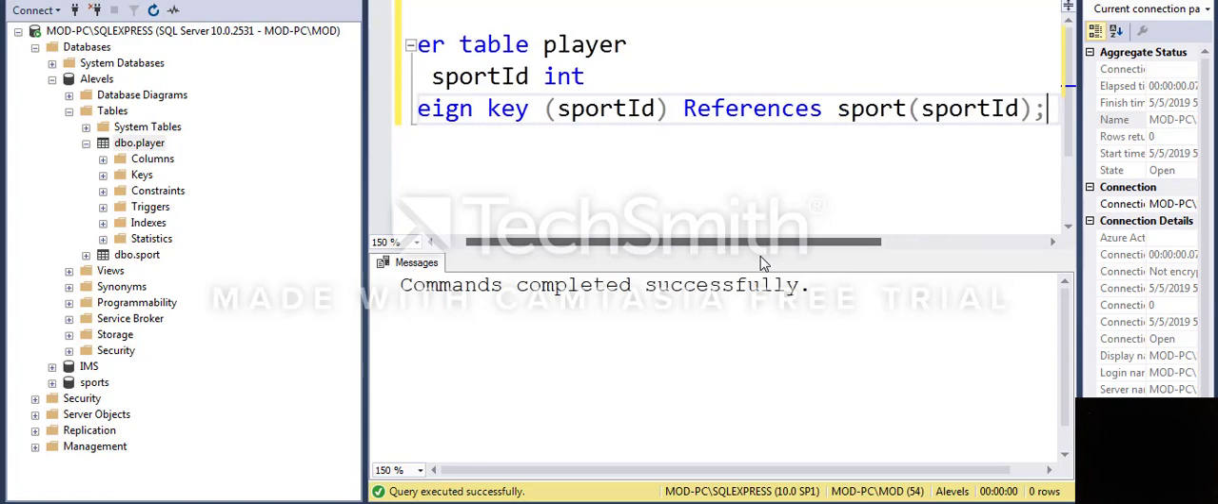What we're doing is that not only have we declared sport ID as the foreign key, we've also shown which table it links to. It links to the sport table, and within the sport table it links to the field called sport ID, right? So this sport ID in the player table is linked to the sport ID in the sport table.